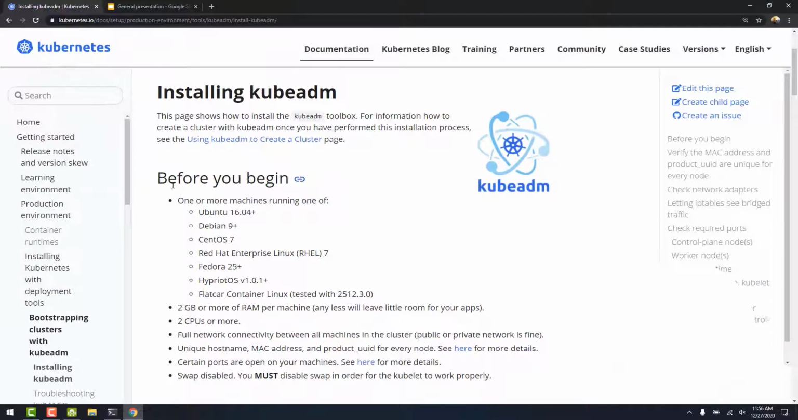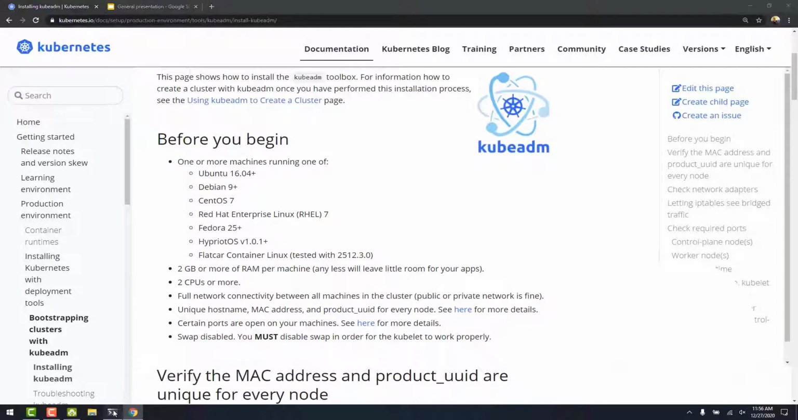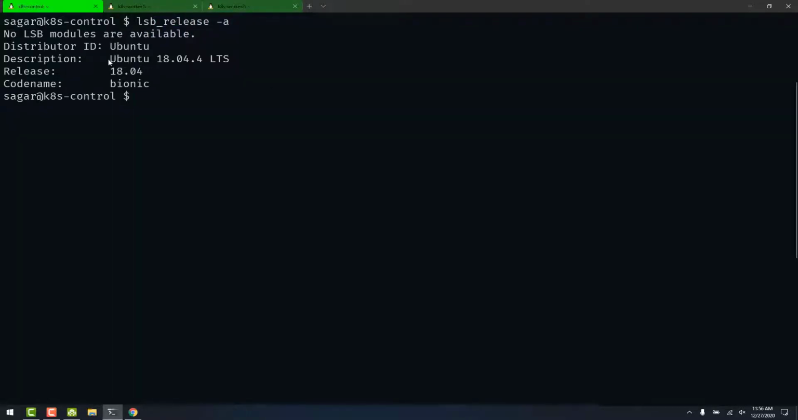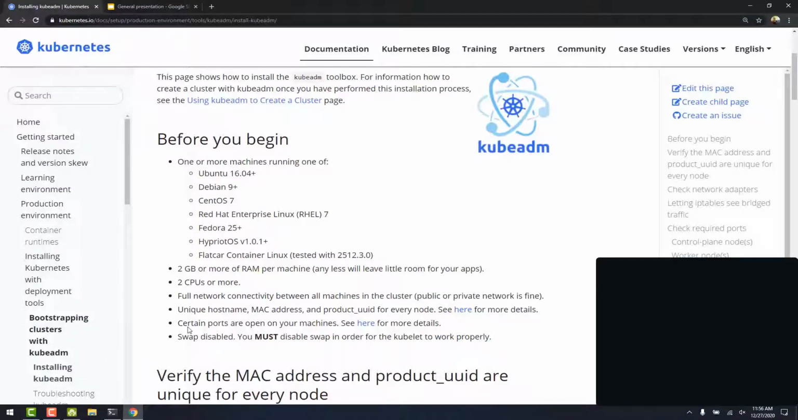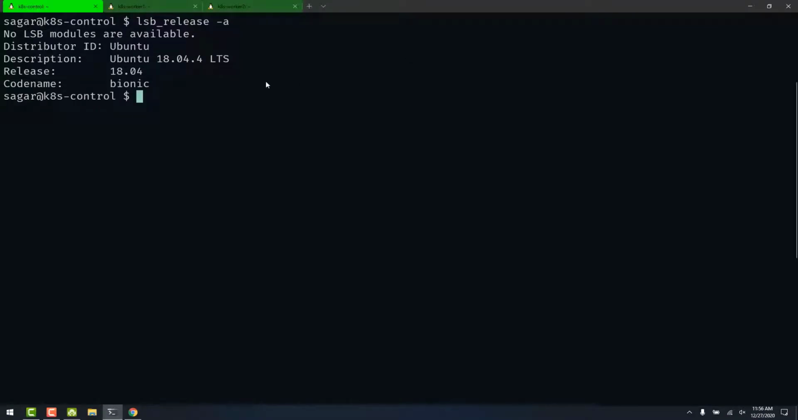We need our machines running one of the following operating systems. Let's see what I have got. Here I have Ubuntu 18.04 running, and I have 3 EC2 instances running Ubuntu OS on AWS.